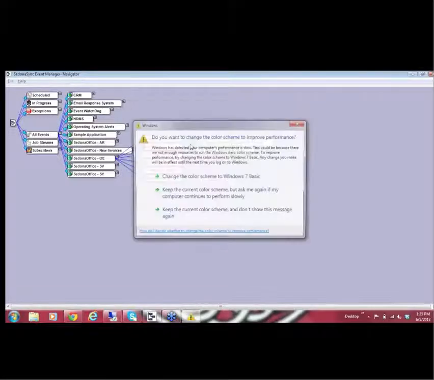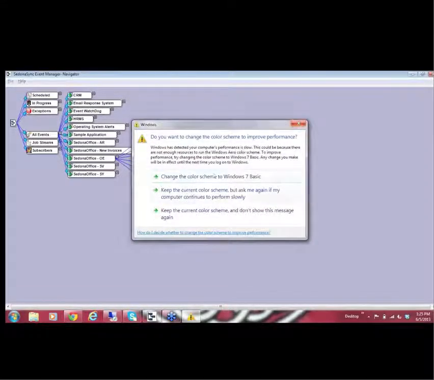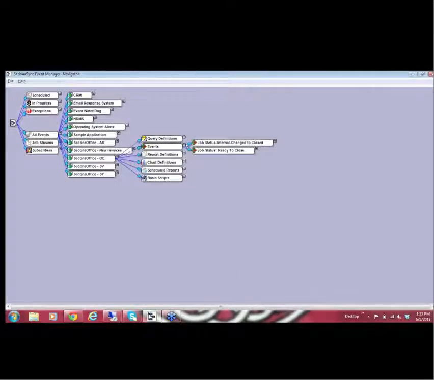And again, this particular one, I apologize for that. This particular event is looking at a job status where the internal status has changed to closed. So we're looking at a field value change for a job that's changed from a status of open, or whatever other criteria or parameter it was, to closed.